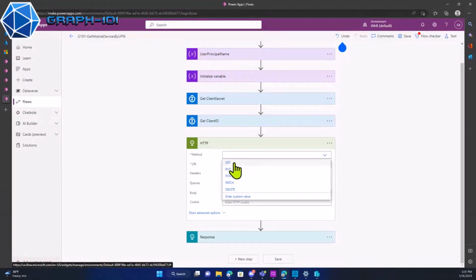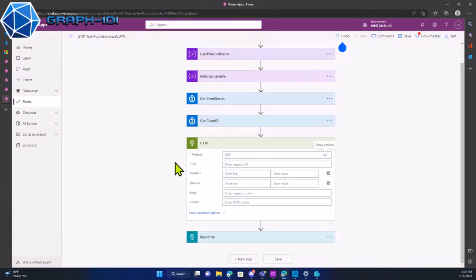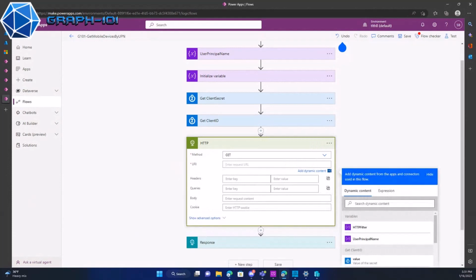But in this case, we're going to go ahead and do a GET request, which is going to sound really familiar to all of our other requests we're already used to. I bet you guys can't guess the website that we're going to call.